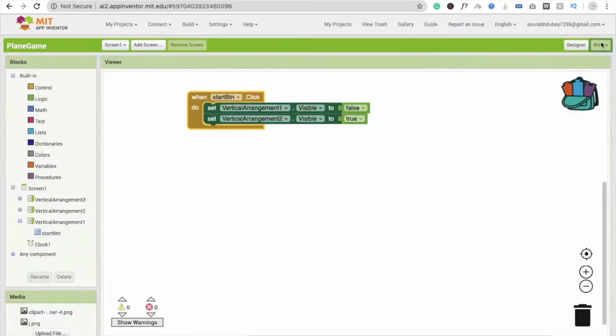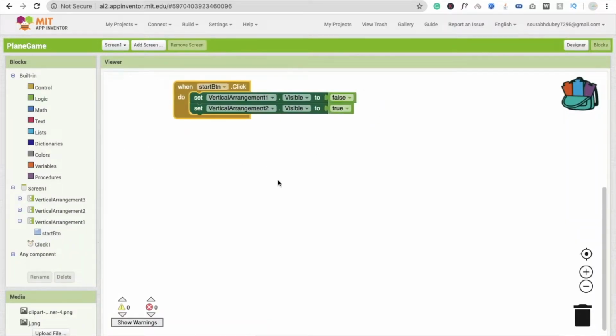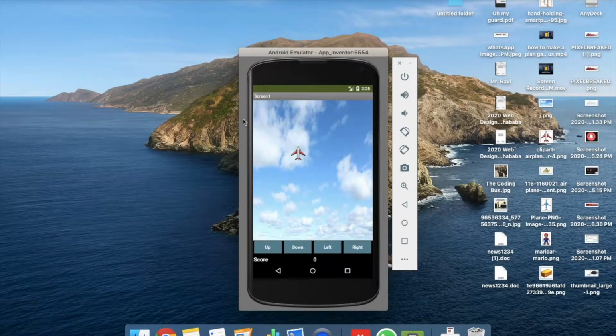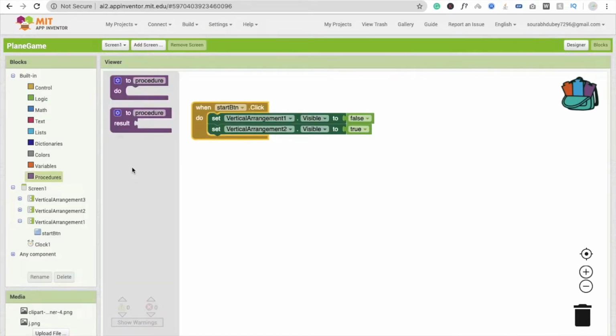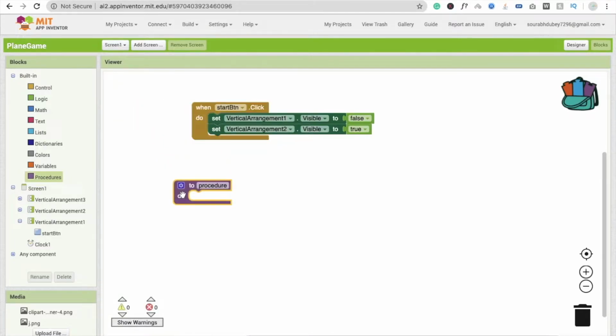So now go to the block section. Whenever someone clicks on the start button, this app will display this screen here. Now we have to code for these buttons. I'm using procedure here. You can see procedure, so you can drag and drop this procedure. I'll show you how you can drag and drop this procedure here.